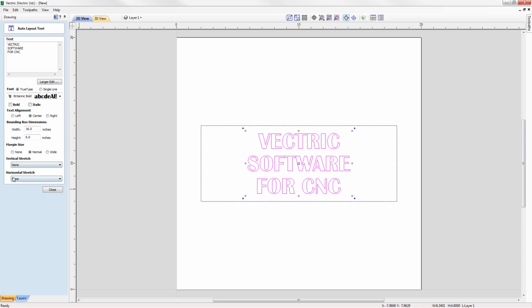So we have vertical and we have a horizontal stretch. Now I'm actually quite happy with the vertical spacing of the text. It's filling this box quite okay, but what we may want to do is look at making use of the horizontal space, as we have quite a bit of space to the left and to the right of the text. So let's take a look at some of the options in the horizontal stretch.